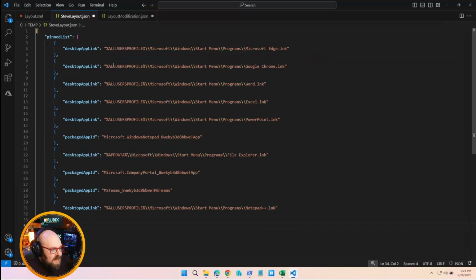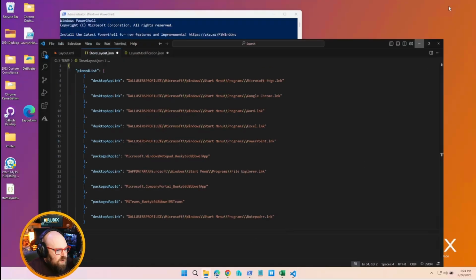These are all the apps, so you don't have to go searching for them. They're right there for you. Now, the other thing we're going to need is the taskbar layout. Well, how do we do that? Well, there's no good way to export it.